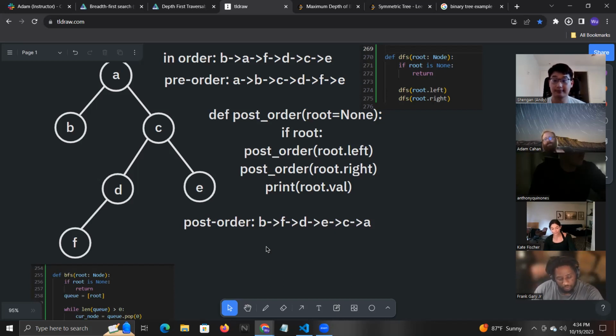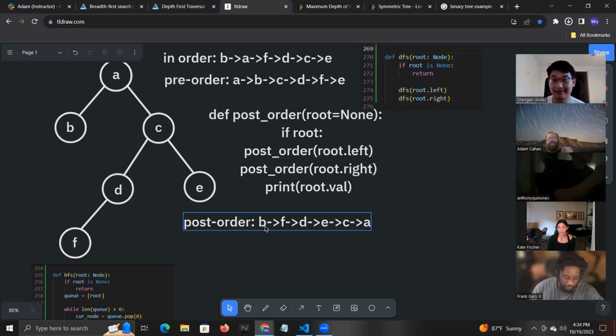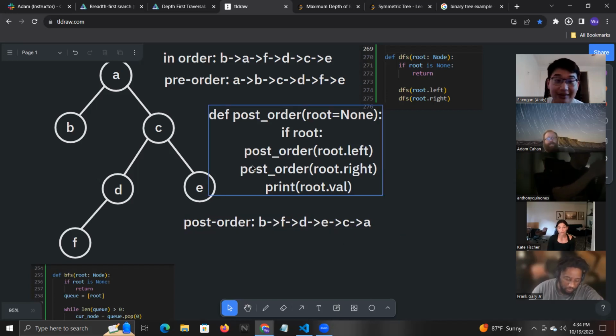Then we print D, and then we go up to C, but C has a right child, so we can go deeper and we print E, and then we come to C, and we've done everything we can with C, so we print that, and then we finally get to A and print that, which is definitely a little trickier. Yeah, I agree. Thank you, Adam, and thank you, Frank.